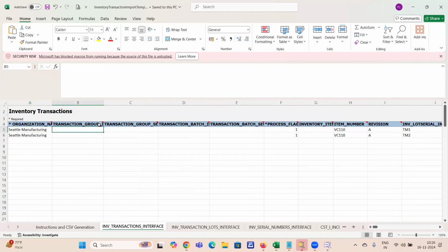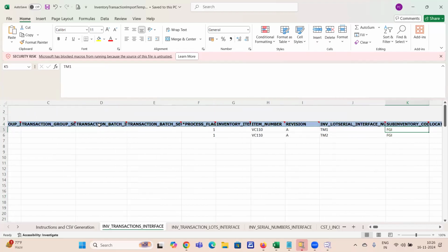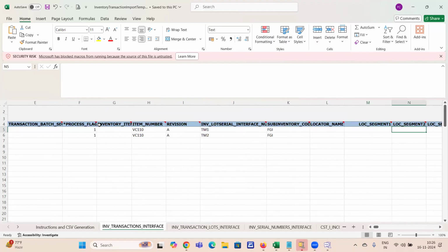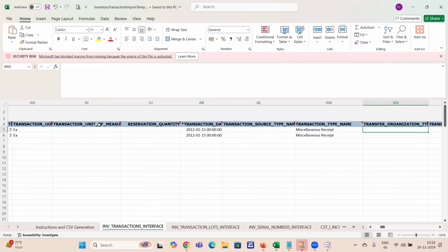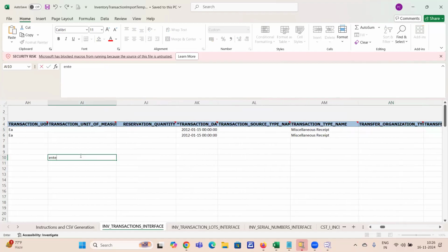What is my organization? What is my item? What is my subinventory and locators? What is my lot and serial control? And what is the quantity? It can be loaded using miscellaneous adjustments or account aliases. Everything I enter as data, then create CSV, which ideally creates a zip file.